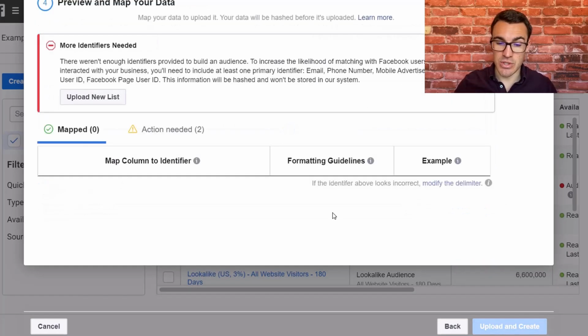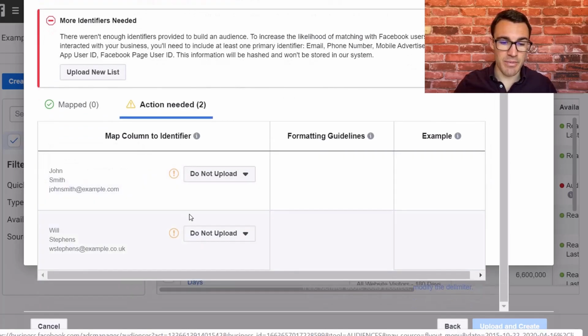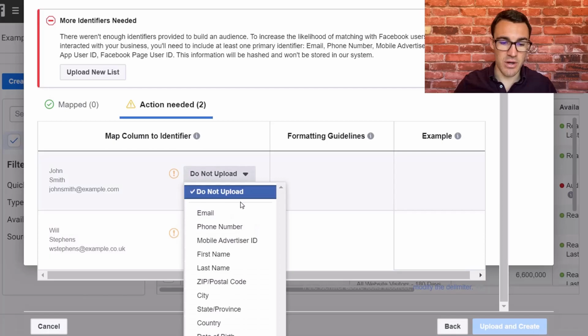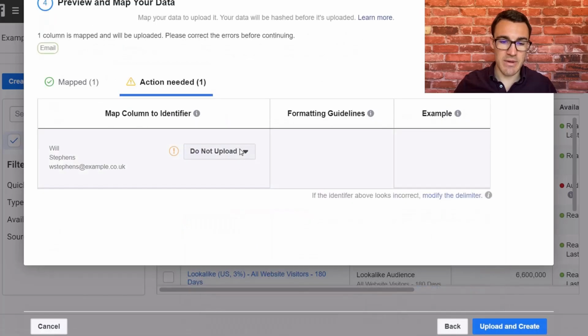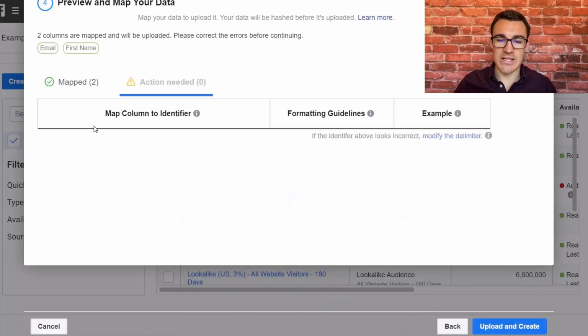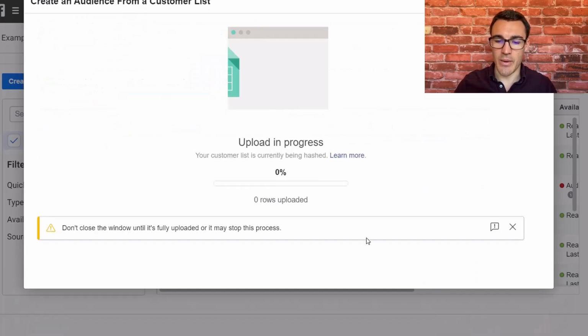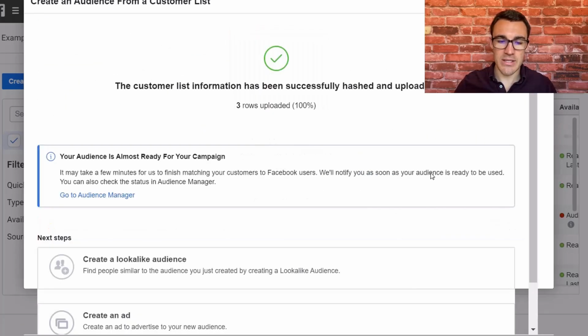Example customer list will do just fine. I'm going to click next. And then you just want to match up the identifiers that we've got. So you can say, for example, that that's email, and you could say that that's name. This isn't going to work properly because this is just an example customer list. There's not actual real data on here. Then I can go ahead and click upload and create.